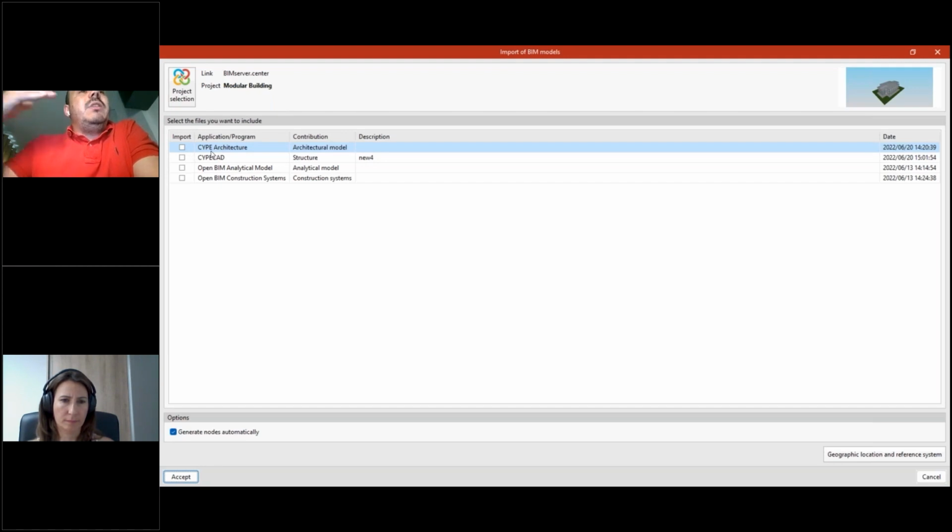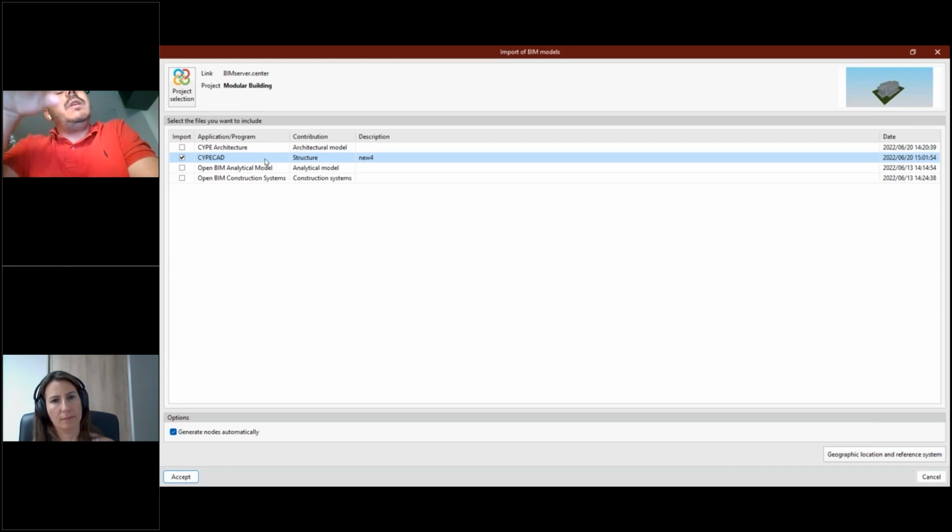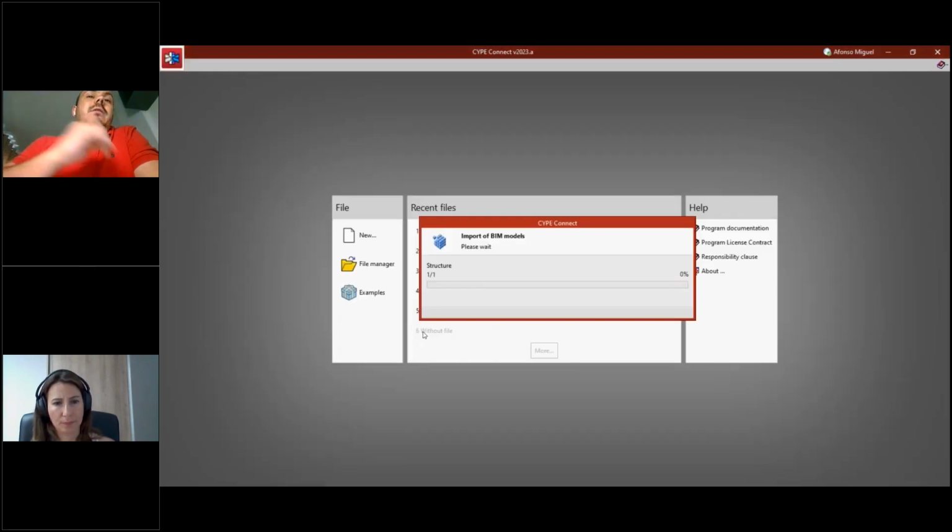Now the CYPE architectural model doesn't matter to us, but the CYPECAD model, the structural model, yes, this model is important to us. So let's click here, and an important button, this button here, generate nodes automatically. If you are using any other software that is not CYPECAD to create your structural model, any software that generates IFC files, you can also import these models here. And with this option here, you can generate the nodes automatically. So let's click here, and let's see what happens with this model, this structural model inside of CYPE Connect.